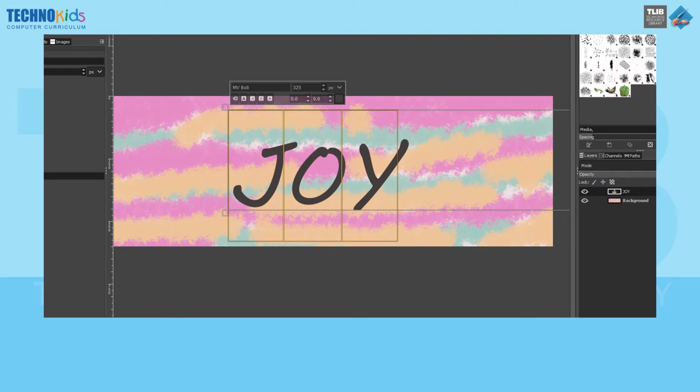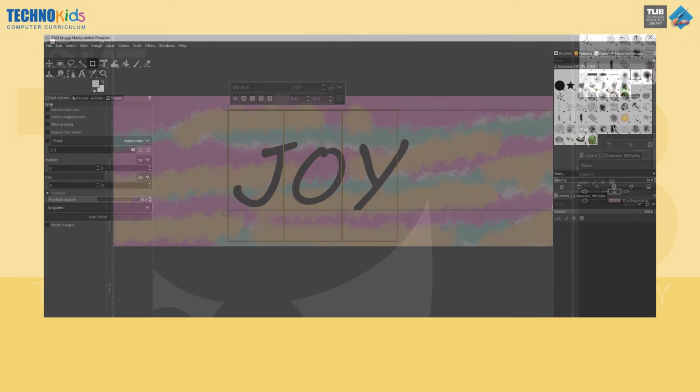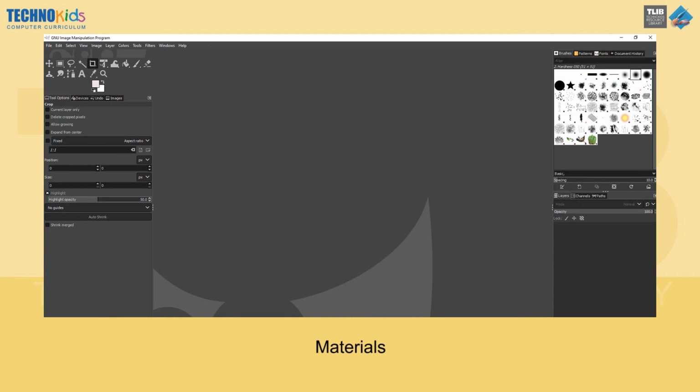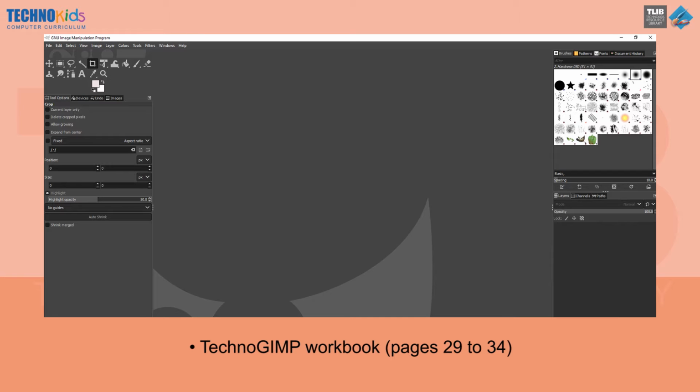List of topics. Using the Paintbrush tool to color the name tag. Inserting text using the Text tool. Materials: computer, and the TechnoGimp workbook, pages 29 to 34.